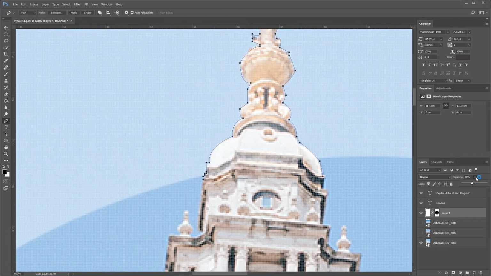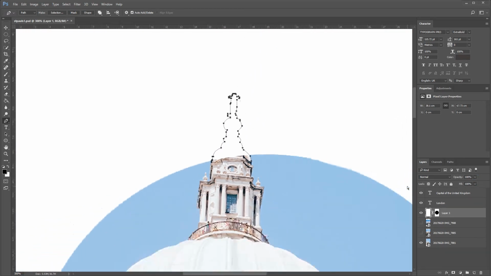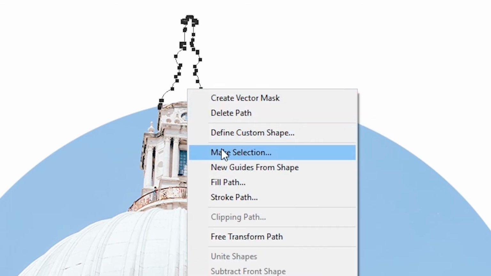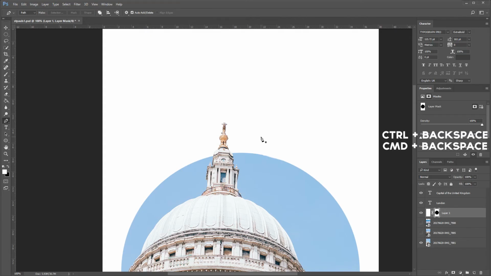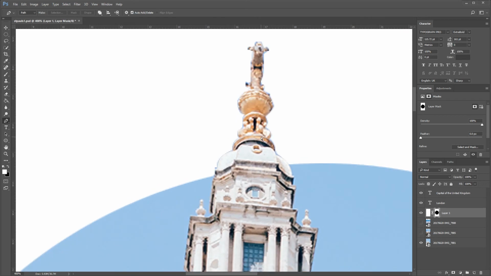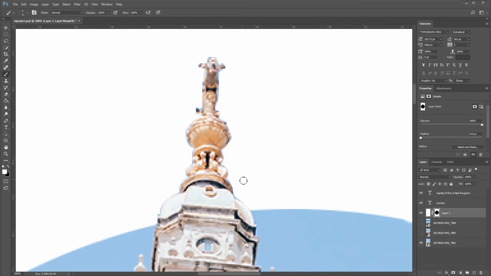And once I've gone around it like this, I'm going to change the opacity back to 100%. And you're going to want to go ahead and right click and click select, and then you're going to want to push Control if you're on a PC or Command if you're on a Mac, and then hit the backspace key on your keyboard, and that's going to fill that selection with black. This then will mask all of that out, and as you can see, we'll have the tower then poking out with the rest of St. Paul's, and I think this looks really nice.